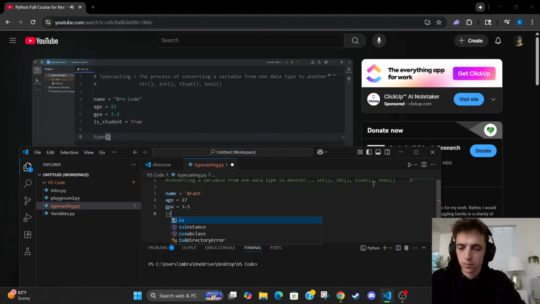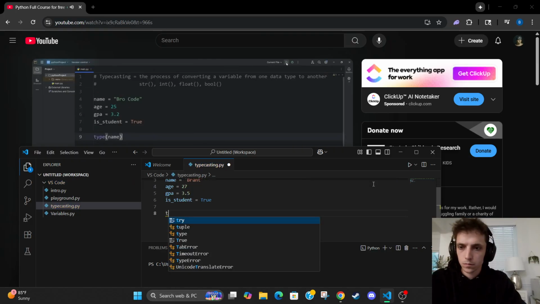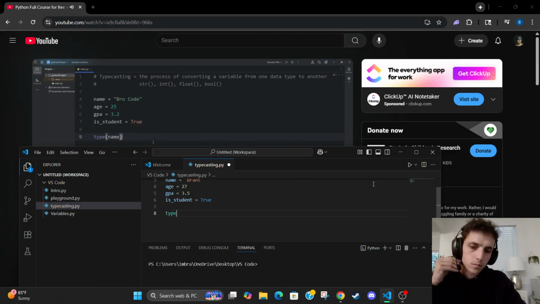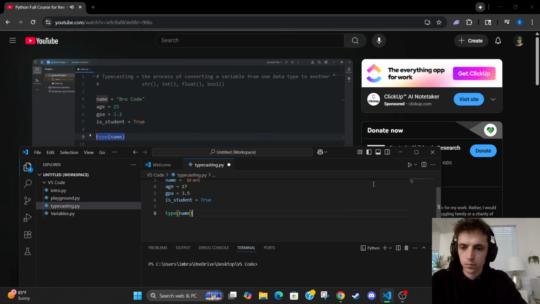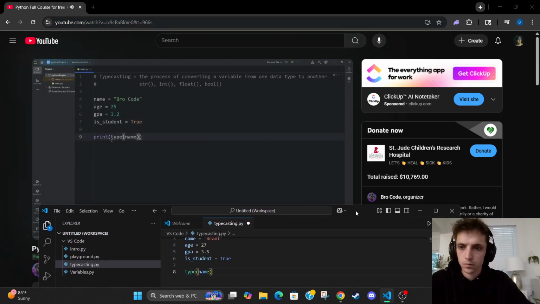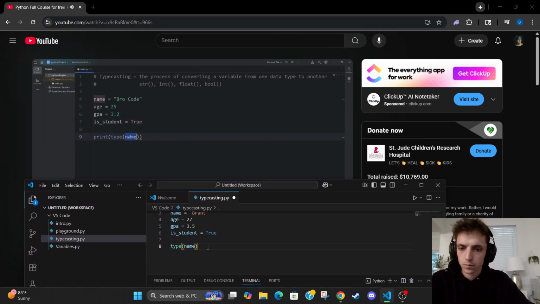Now, you actually could get the data type of a variable or a value by using the type function. Then pass in a value or variable. However, when I run this, there's no output. So I need a print statement. We will print what is returned by the type function. Get the type of our name variable, then print it.